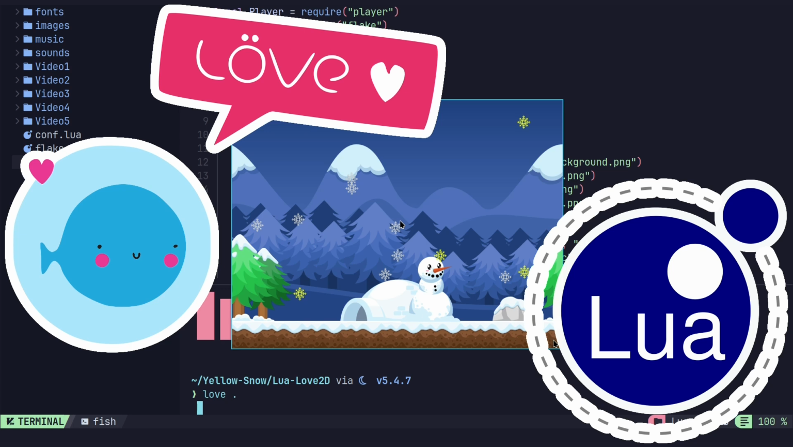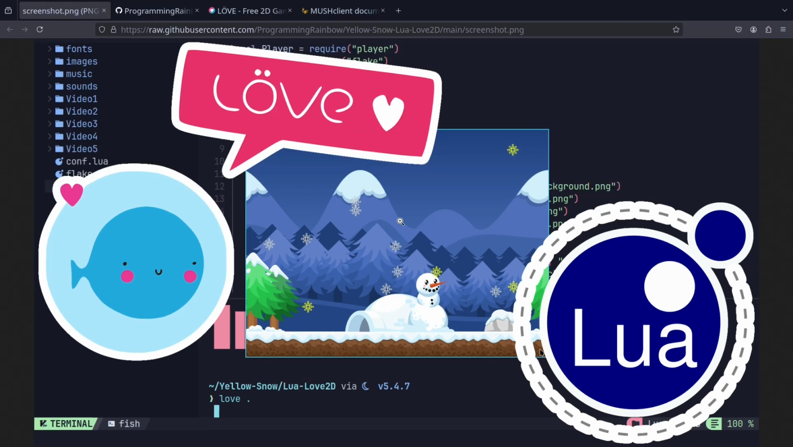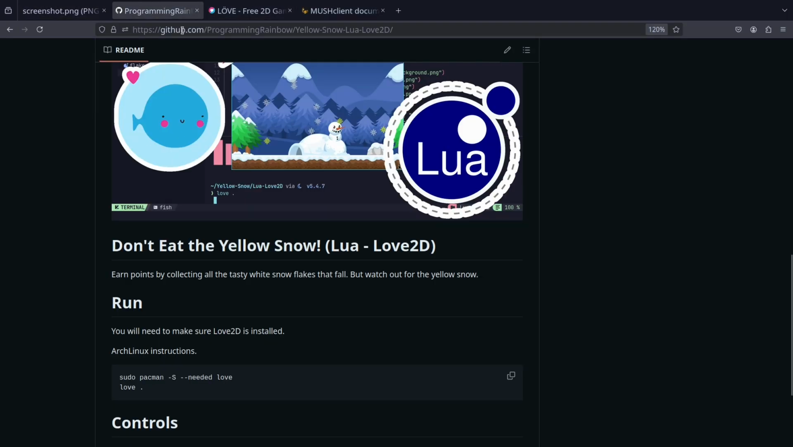In this video, we will continue on the series of Don't Eat the Yellow Snow programmed in Lua and the Love2D game library. If you're just starting out with this video, you'll want to go to github.com/programmingrainbow. You want to go to Yellow Snow Lua Love2D.